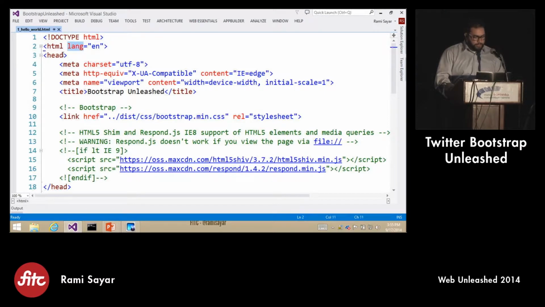So right at the top, I've got my doctype, my HTML5 doctype. I've got my HTML lang, my head tag, a UTF-8 charset that's required if you're doing HTML5. I've got a little user agent compatibility tag for IE. Here's my viewport, and I've set the width of the viewport to be equal to the device width. And I've got my title.